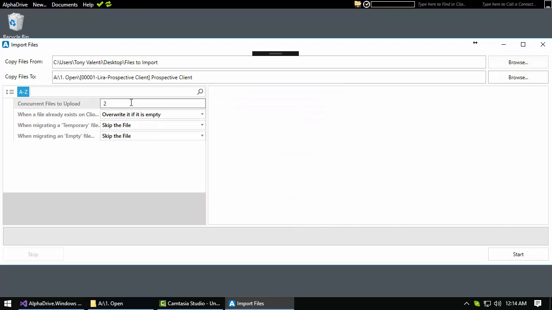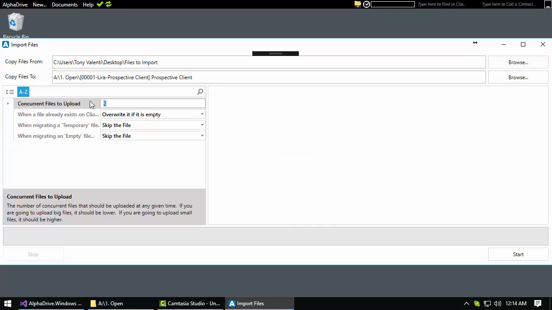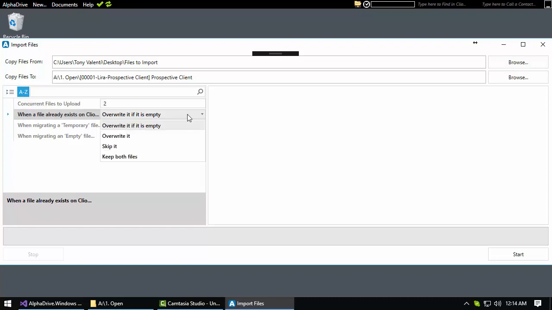Now over on the left hand side, I can configure how many files I want it to upload at a time. If a file already exists on Clio, I only want it to overwrite the file if it's empty. If I'm migrating a temporary file, I want to skip it. And if I'm migrating a file that has nothing in it, we don't need to clutter up Clio with empty files, so we'll leave it at skip as well. Once I have that ready to go, I'm going to go ahead and click Start.